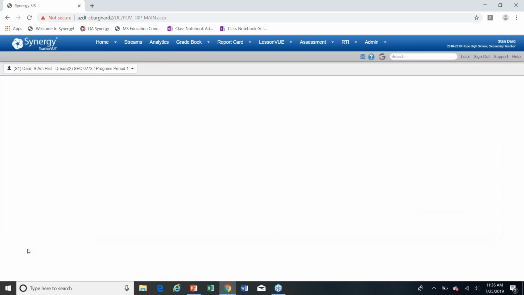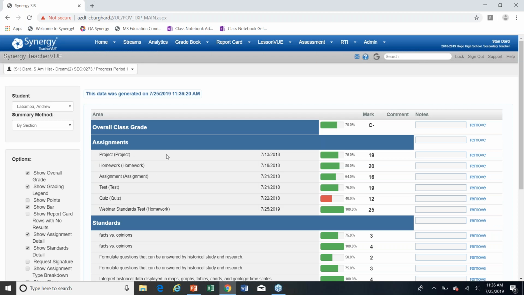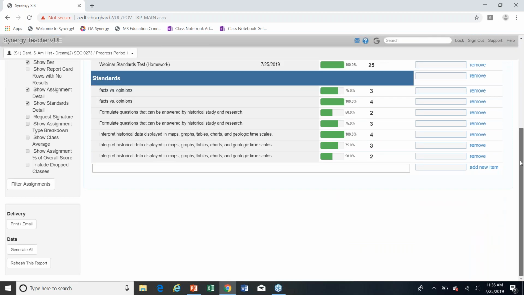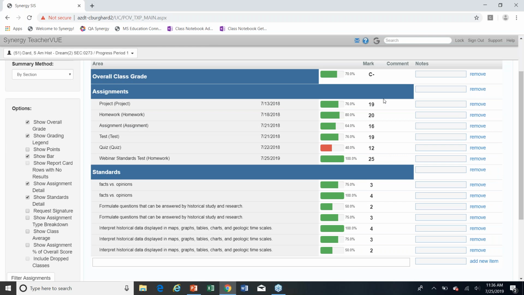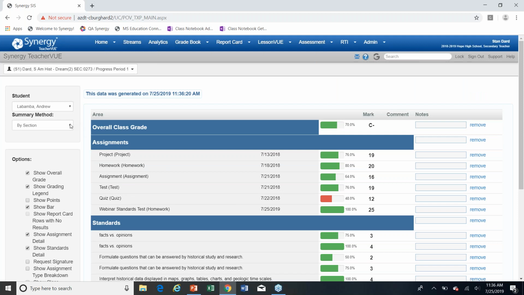I can then choose to show standards detail. So I might have my assignments here up at the top that hasn't changed, and then down below I see my standards here. I do have them listed more than once because they're assessed more than once, which is why it looks like it's duplicated data, but it's really not. This is just the assignments view of a progress report.